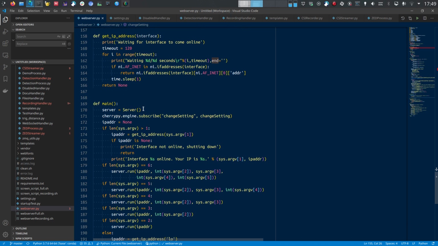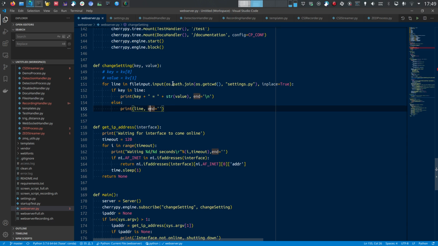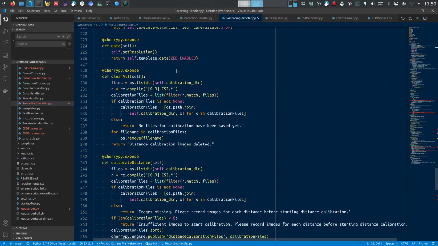Okay, so now that we have gone through a quick overview of the web server's code, we can now look at the handlers. So I'd like to start with recording handler.